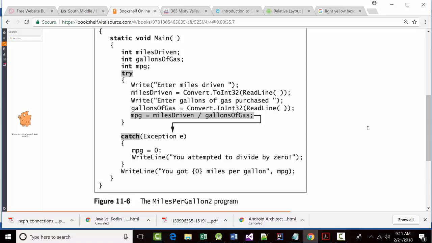So, try. So notice what happens. It says enter miles driven. So let's say you put in 300. Boom, it's all cool. Enter gallons of gas purchased. You put in 0. Now it comes in here and it attempts to take 300 and divide it by 0. It fails, but it's going to throw an exception. This says handle any exception you find. This is the most generic exception handler there is. So what is it going to do? It sets miles per gallon to 0. It says you attempt to divide by 0, and it'll say 0 miles per gallon.